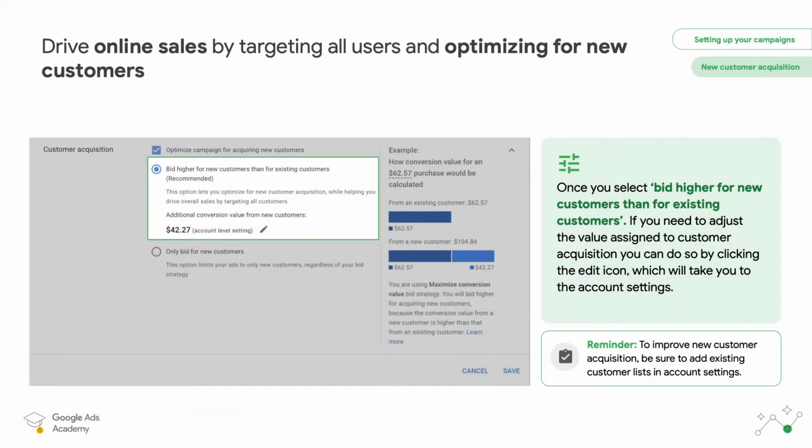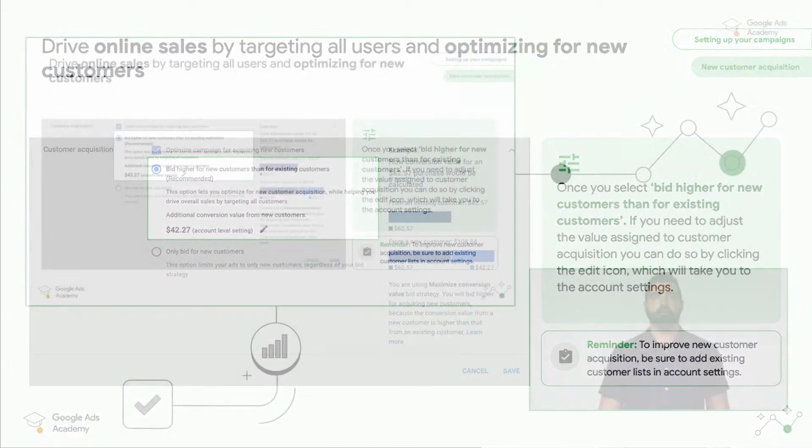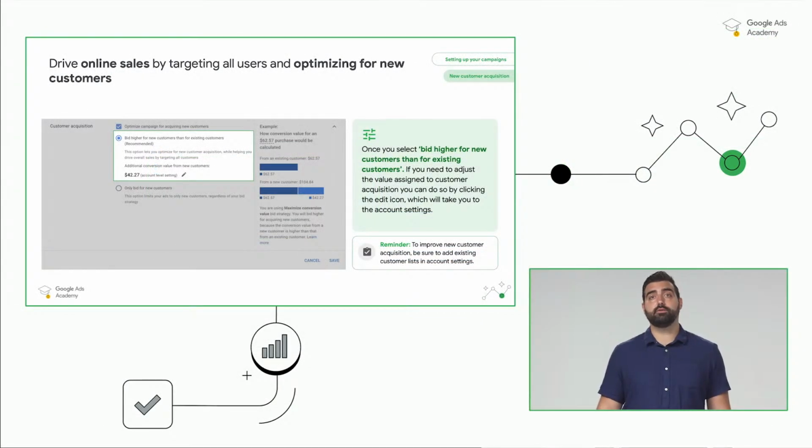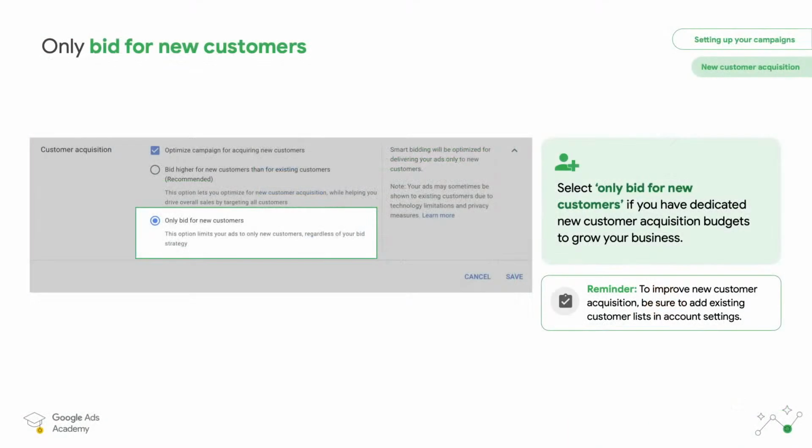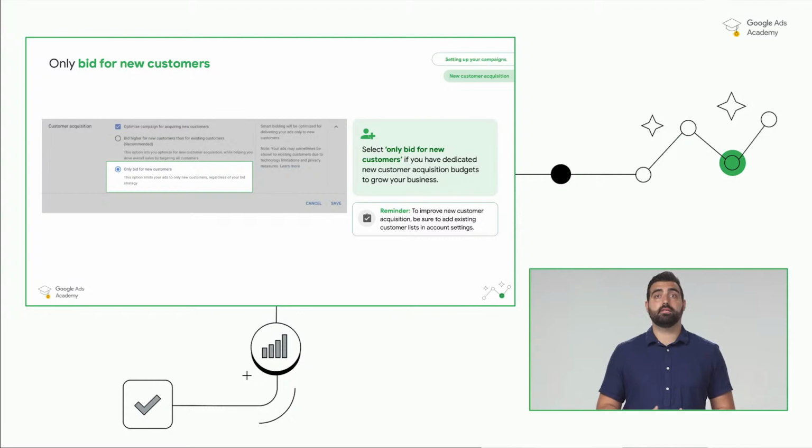Here's an example of the bid higher for new customers option within new customer acquisition. You can always adjust the new customer value on the campaign or account level whenever needed. Now here's an example of the new customer only option within new customer acquisition. Use this option if you have dedicated budgets directly for acquisition.